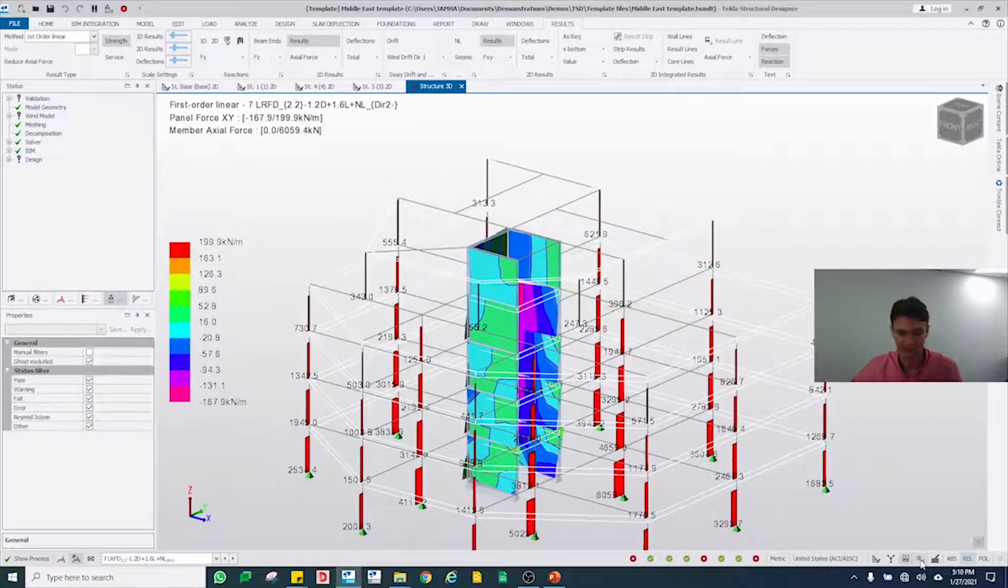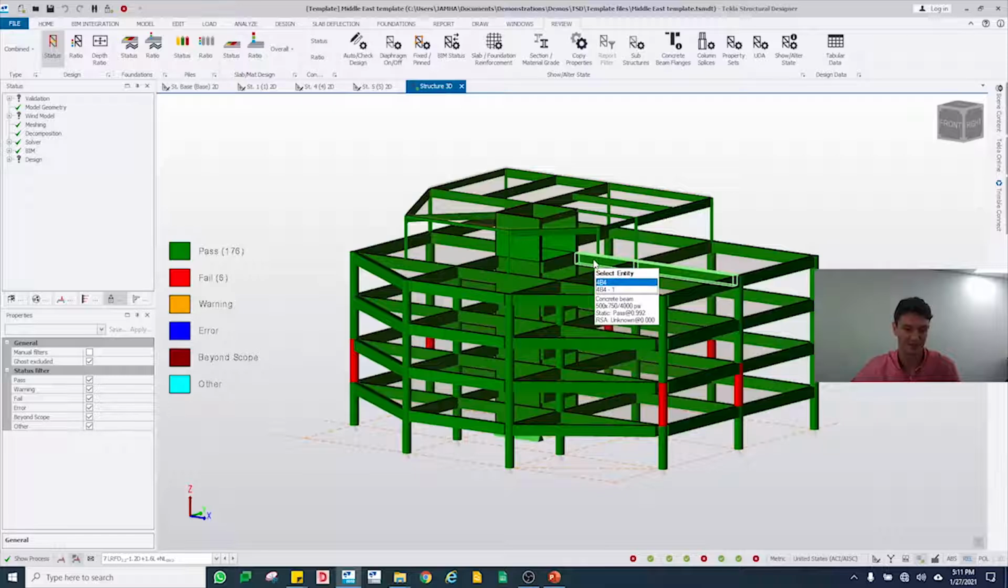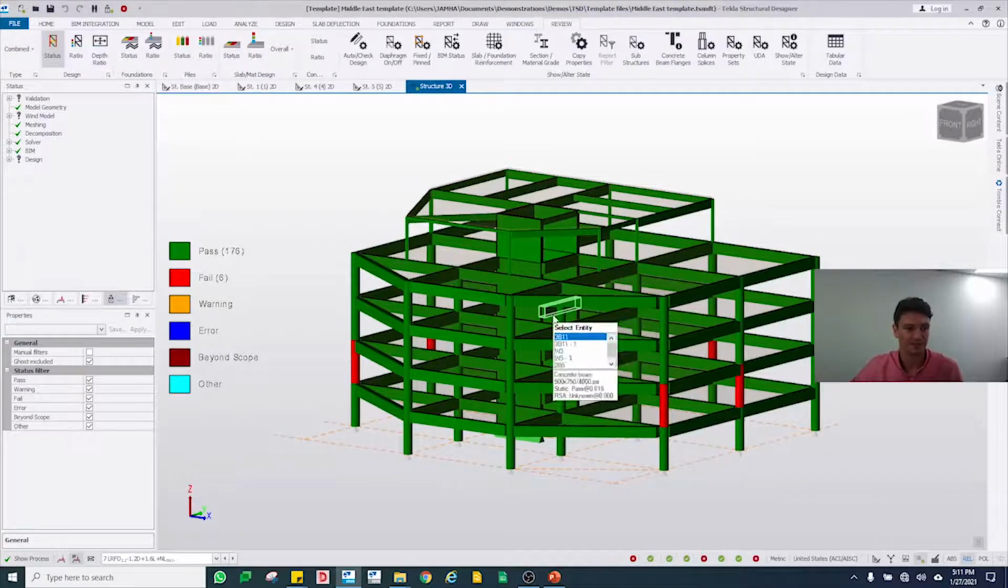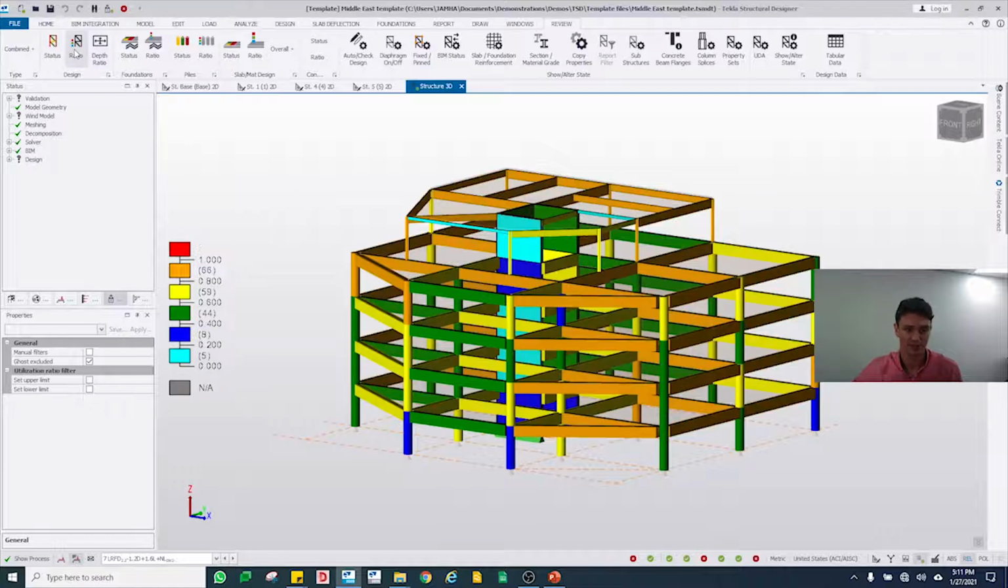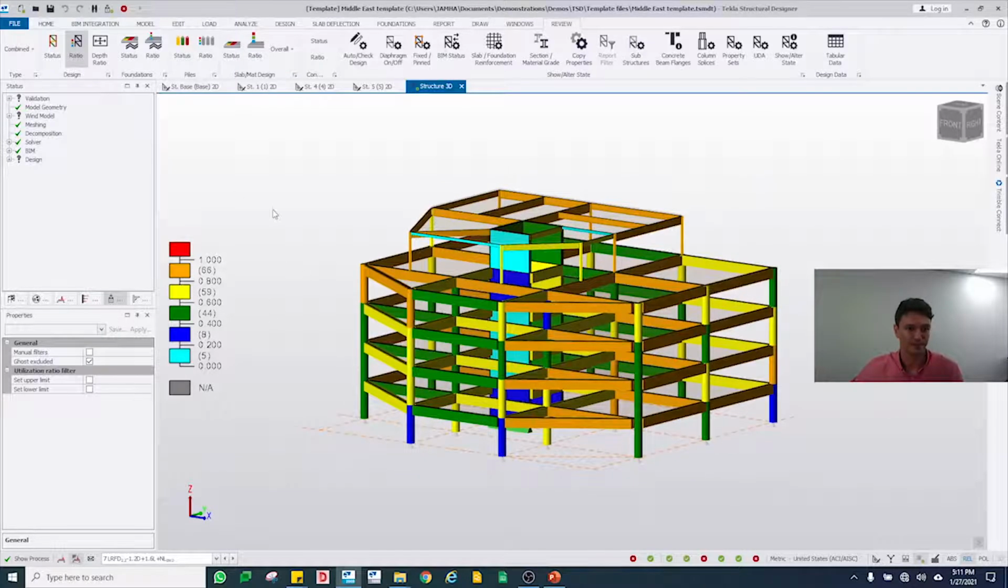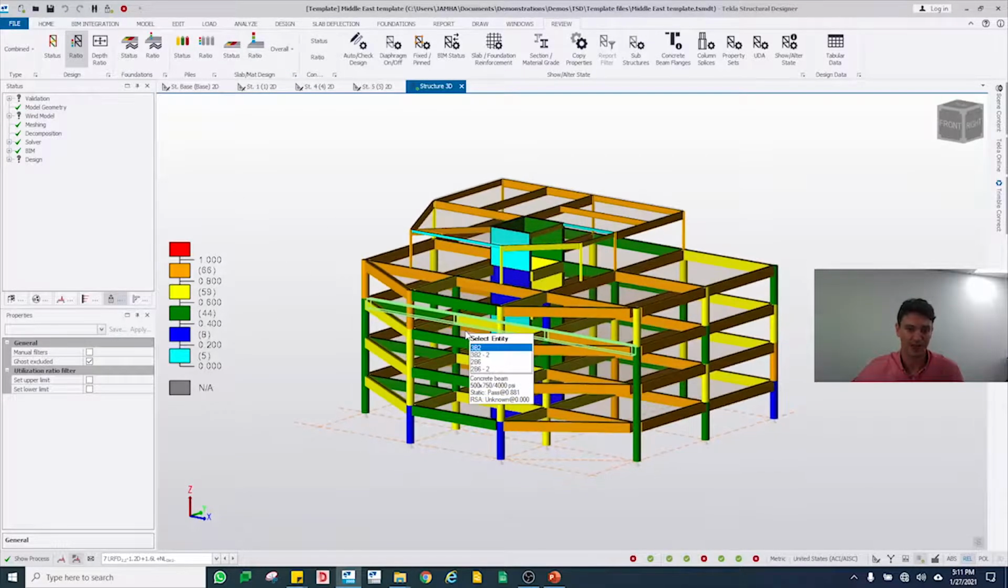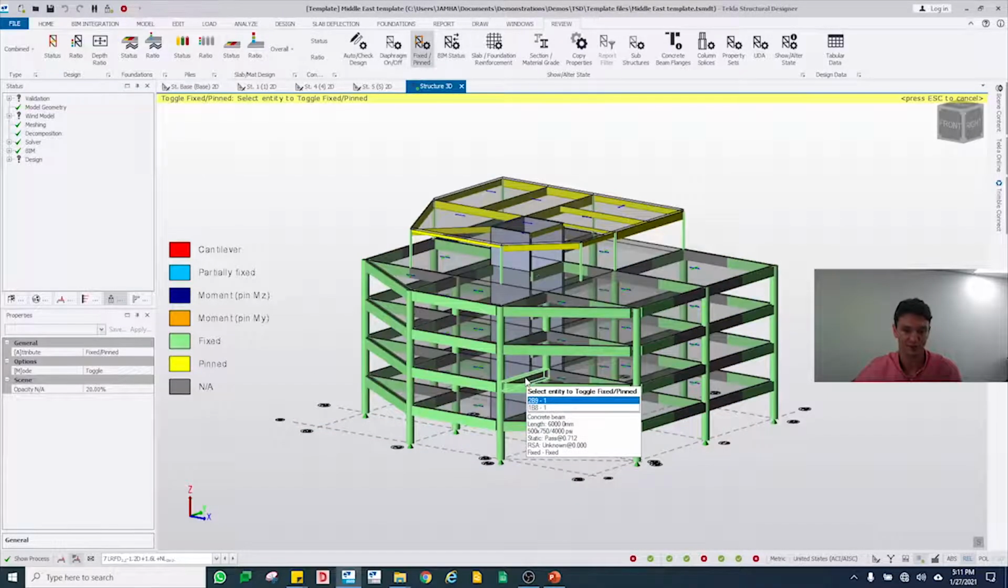Then you're into design results. So back here, the first view you can see, as we saw earlier, is the status. Is it passing? Is it failing? Is there a warning? You can also look at the ratio, so you can see how hard the members are working on a color coordinated scale. If it's green, it's about 0.4. If it's yellow, it's working a bit harder. Orange, a bit harder, and so on. You can also interactively look at things like the fixities. If it's green in this view, then it's fixed. If it's yellow, then it's pinned. As we like with concrete members, it's fixed. Steel members are pinned.